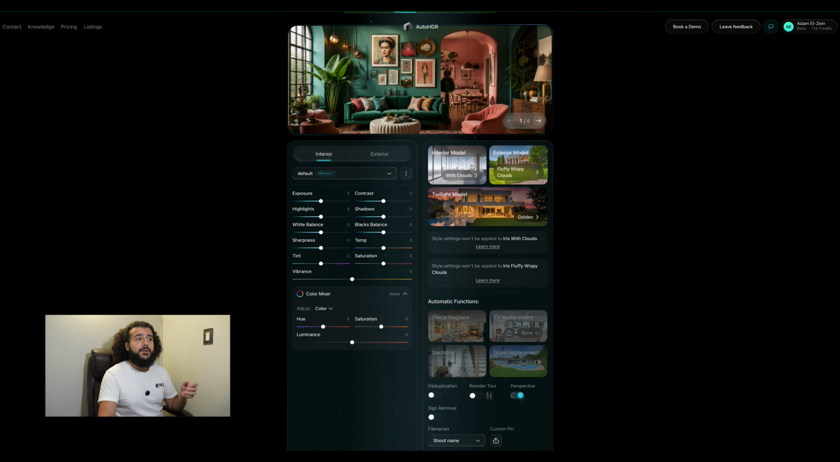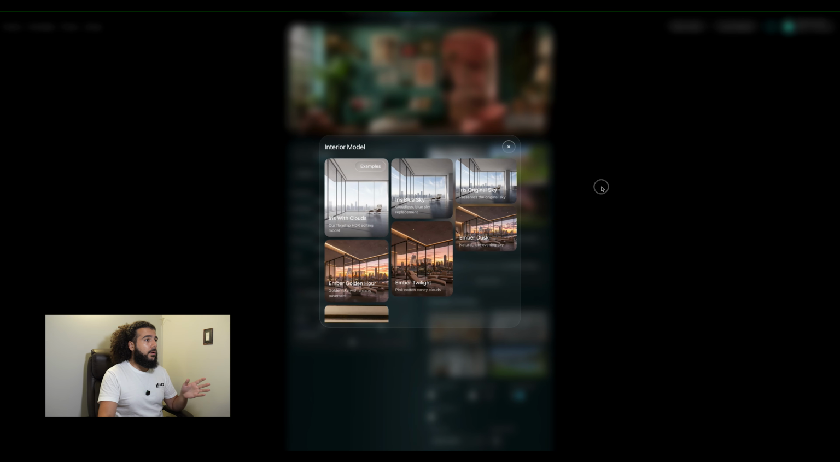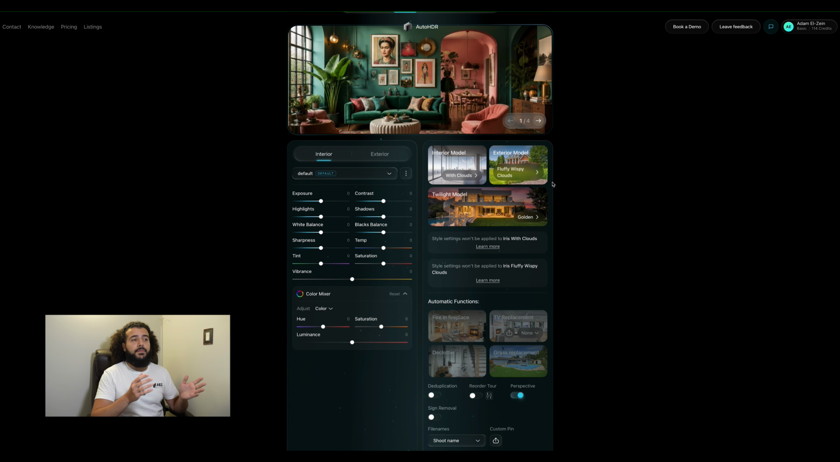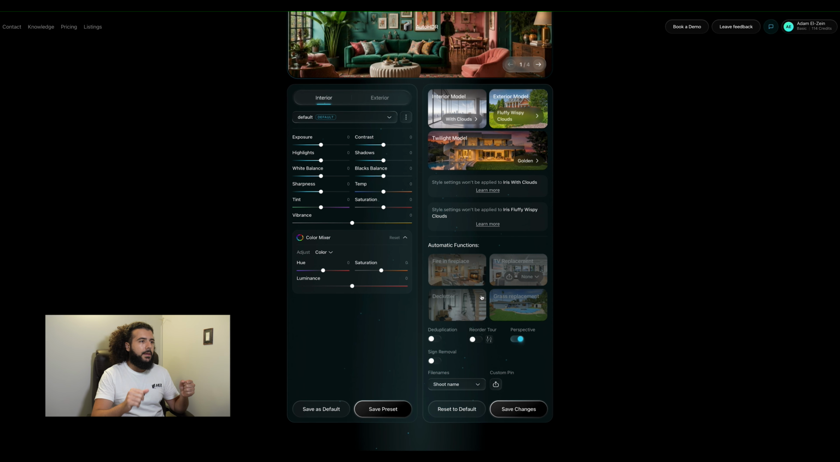And then for my interior model, I go with the iris model with clouds. And then for my exterior model, I also go with iris, but with fluffy wispy clouds. That's what that one's called. Sometimes I go original sky if the sky's already nice, because I just like to use the original sky sometimes. And then for my Twilight model, what you guys saw, I always go golden. I just love how it turned out. I love how it always looks.